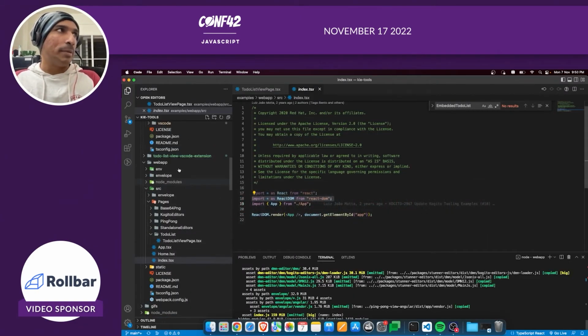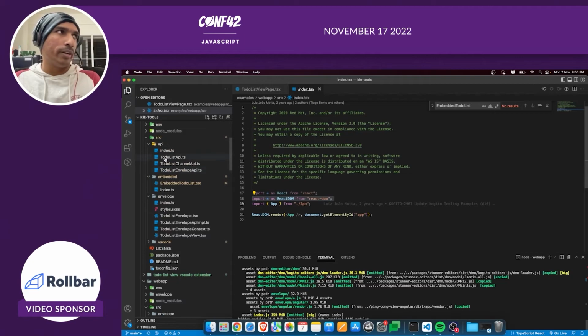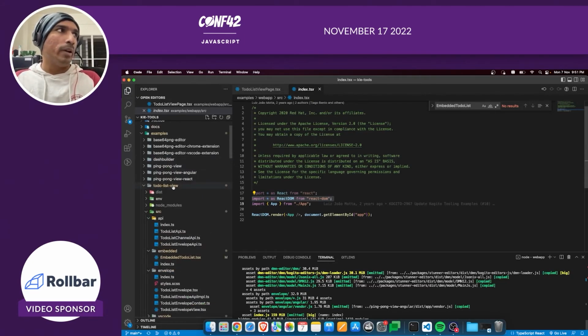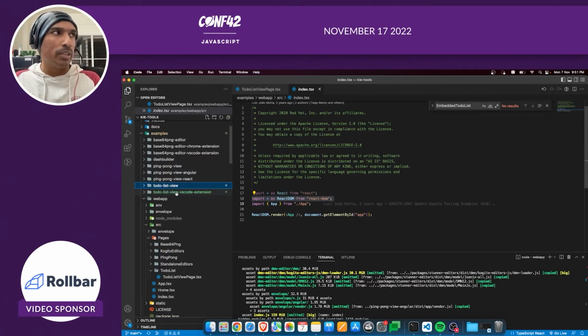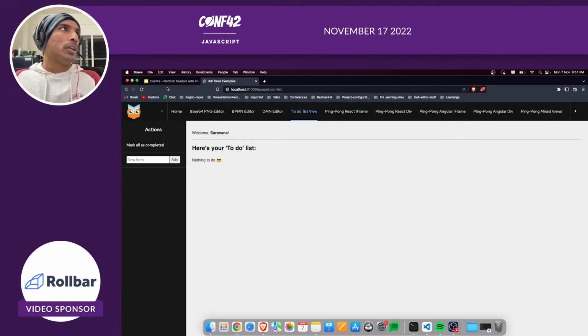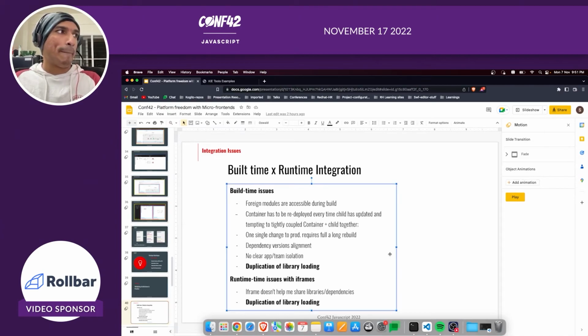So the same set of micro-frontend components, or React components, were used in VS Code as an extension, and in the web app as an extension as well. So let me jump back to the slide.